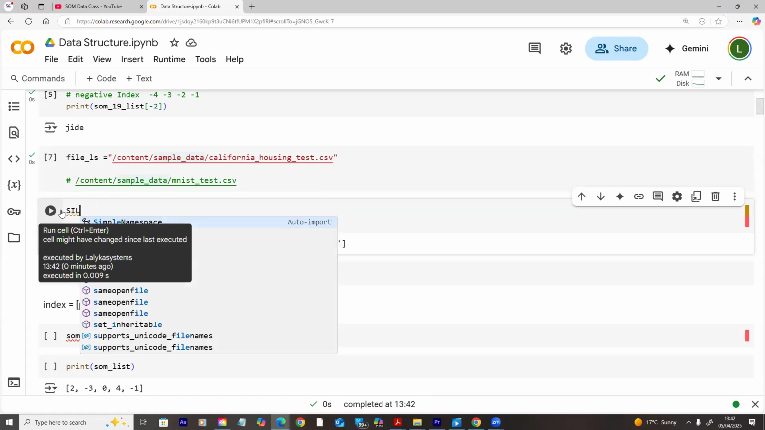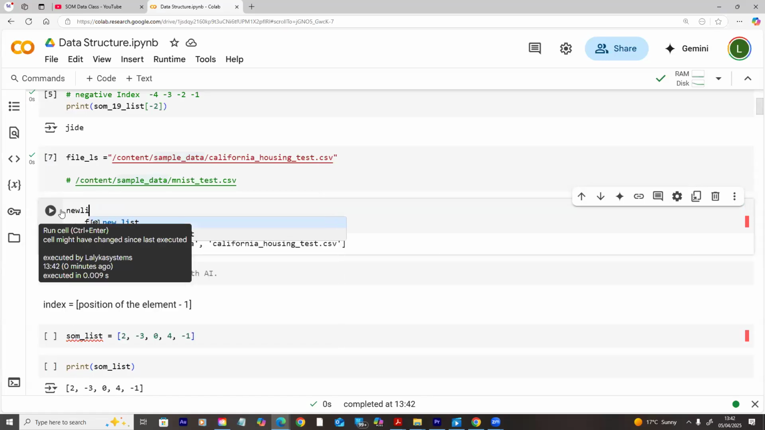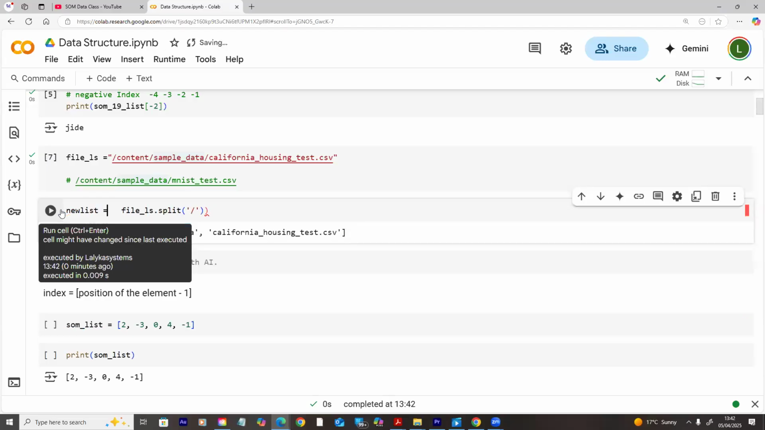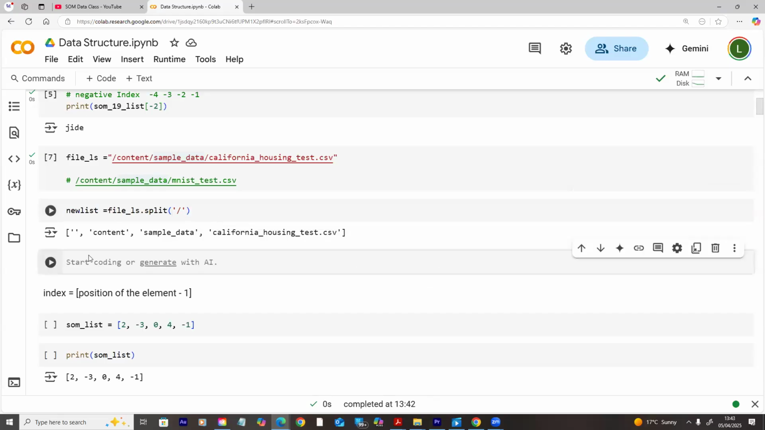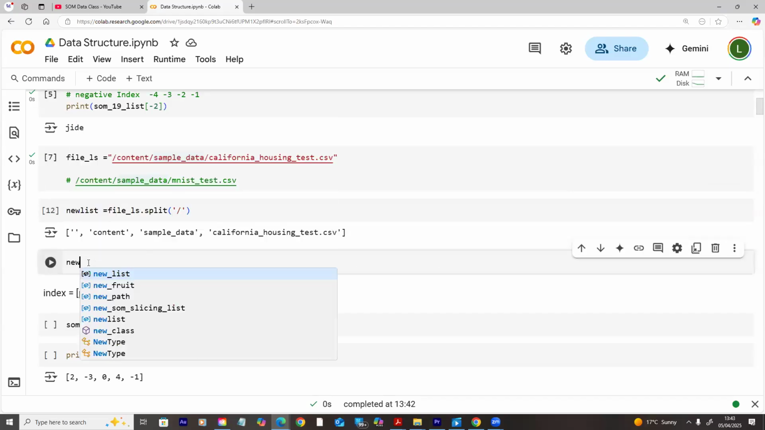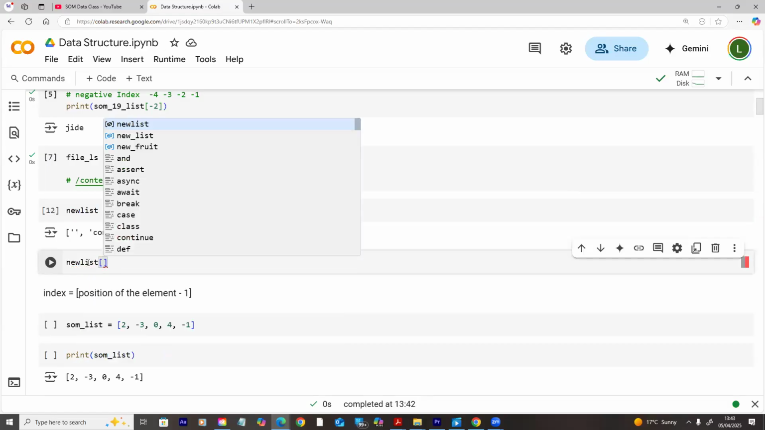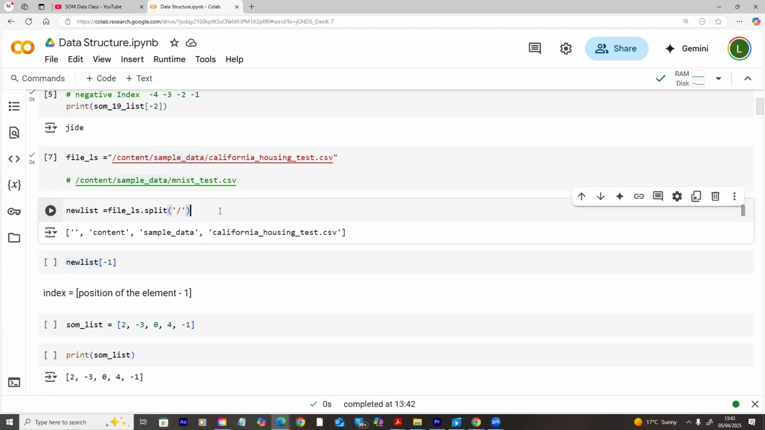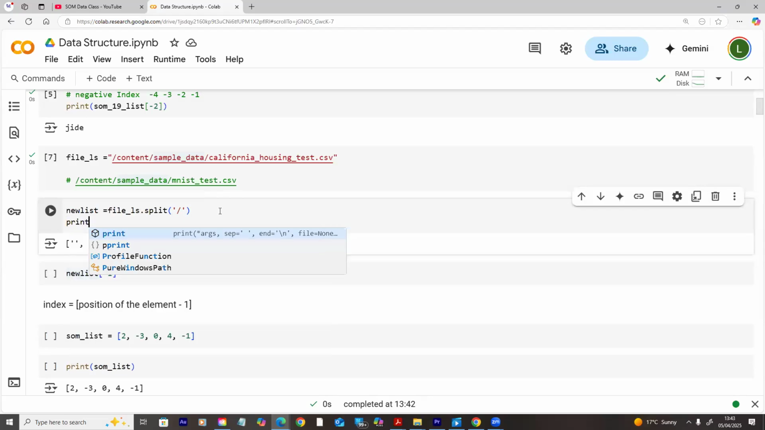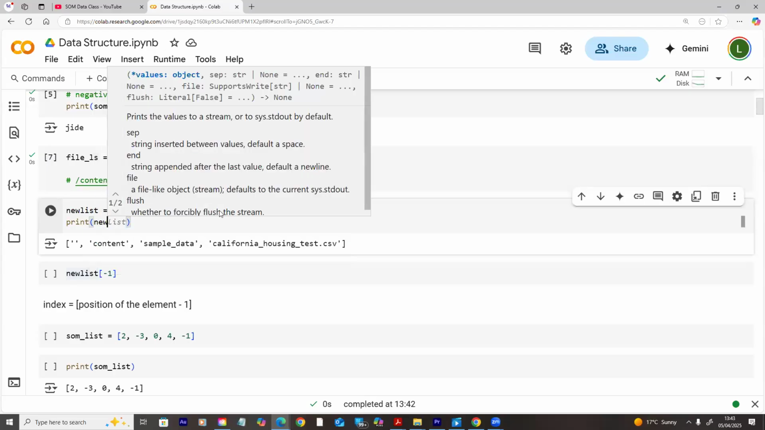Let's say new list, I can call it new list equals to file underscore ls dot splits. Then let's do new underscore list. Then let's pass in -1. So we can print them separately. So one second, I can do print so that you can see what is happening there. We have new underscore list.